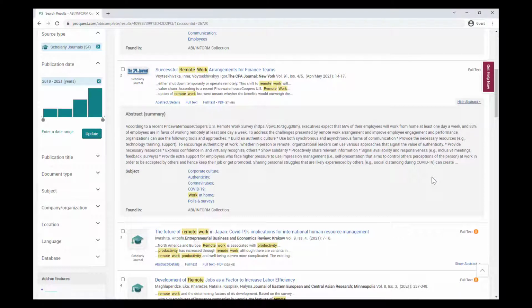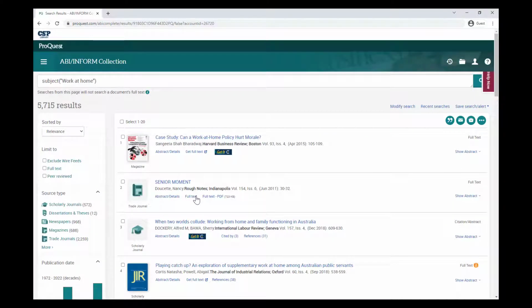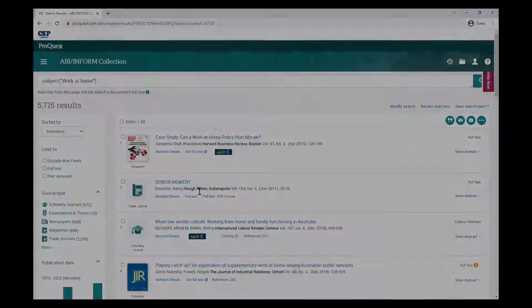For example, notice how some of these articles include work at home as a subject. You might want to try adding that to your search in place of remote work to find a wider range of articles you might have missed. In addition to telecommuting and remote work, you now have 3 different options for searching about the same general idea.